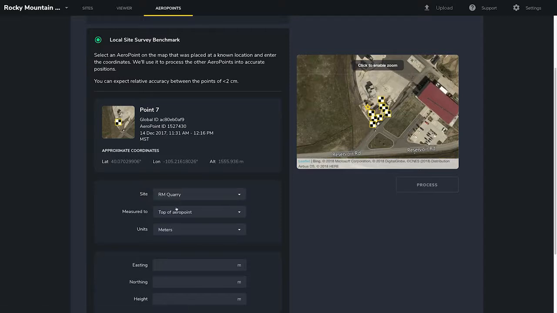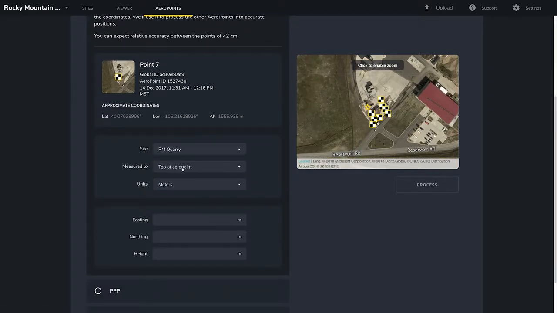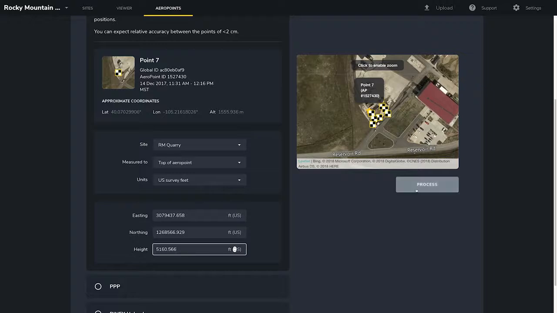We are measuring from top of AeroPoint, so it stays the same. We are going to change meters to US survey feet and enter our easting, northing, and height. Now that we have entered the details of our known point, we are ready to click Process.